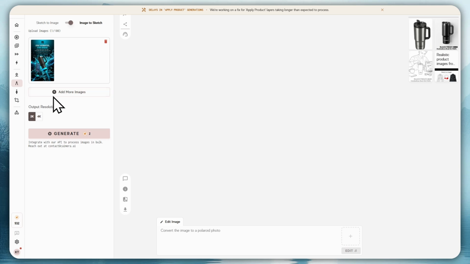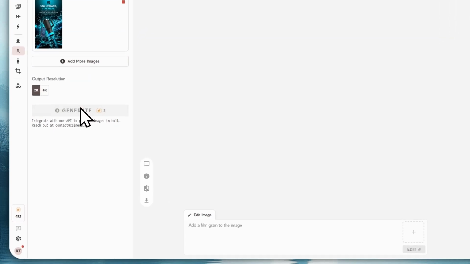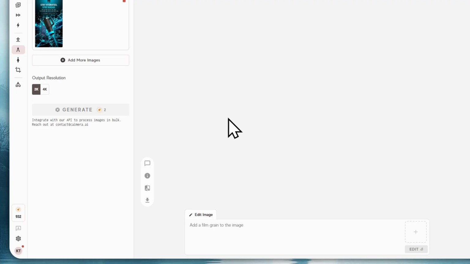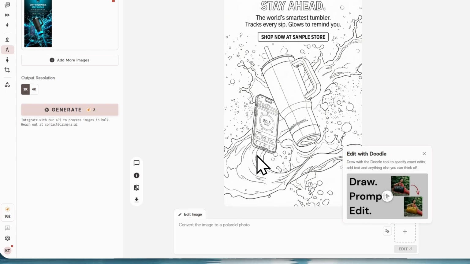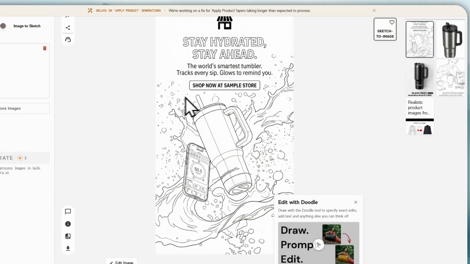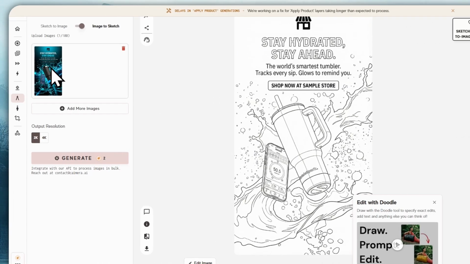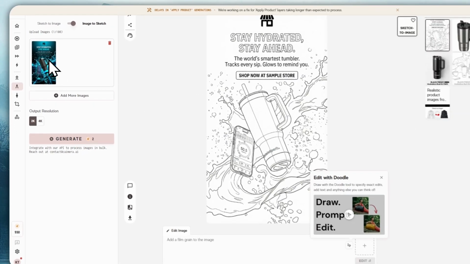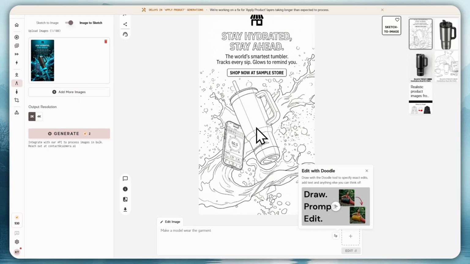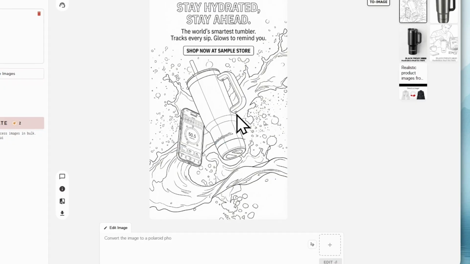And from here, I'm going to choose the output resolution to 2K only and click here on generate. And let's see what it will do for us. Alright, so now here's the result. As you can see, it is really good and very accurate to the drawing or the image that we have provided in here. So overall, I'm really satisfied with the result here.